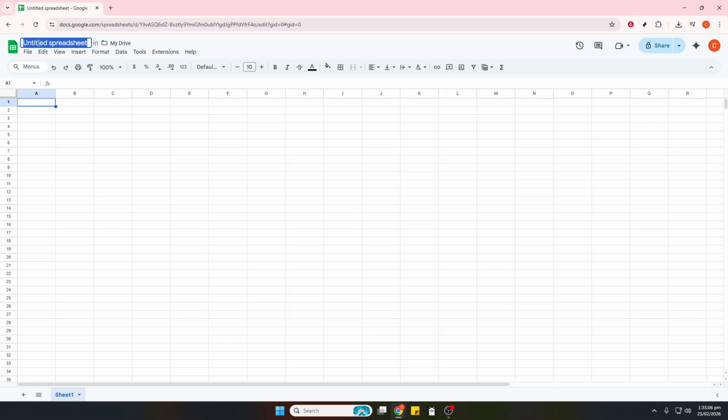Next, set up your structure. In row 1, add your column headers from left to right: date, task, category, priority, status, deadline, and notes. These 7 columns will capture everything you need to manage daily work. Bold row 1, so the headers stand out from your data. If your dates don't display correctly, you can adjust the date format later using the Format menu.